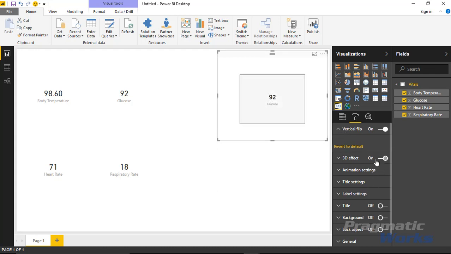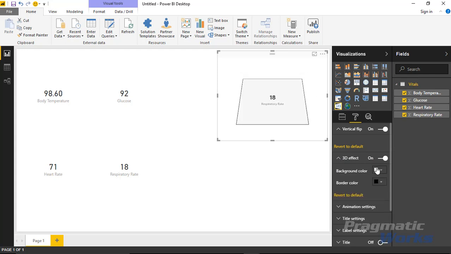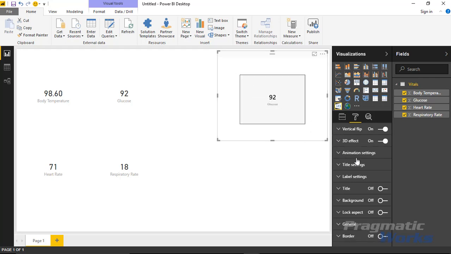You can also turn on the 3D effect. 3D effect kind of puts a box around it, and then it makes it a little bit more of an obvious change. It changes the whole box around, a whole 3D flip there. And you can change the color of the background of that box or the border color as well. So if you wanted to change the color of that border that's around that box, you can certainly do that here also.